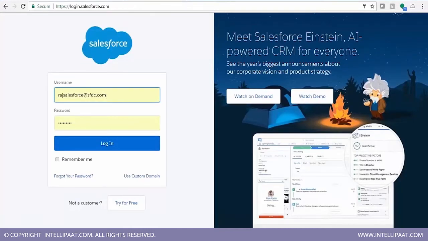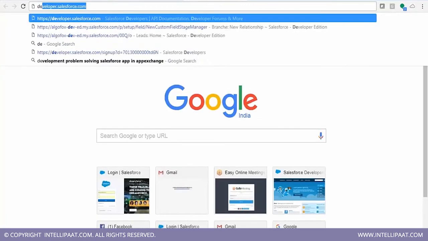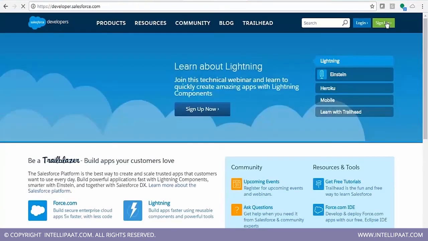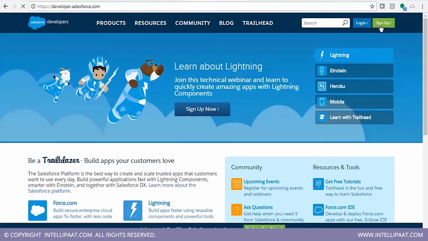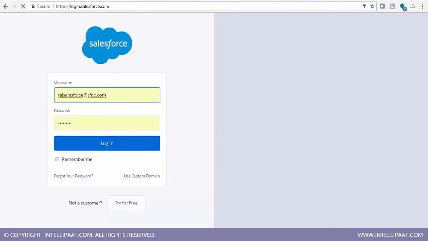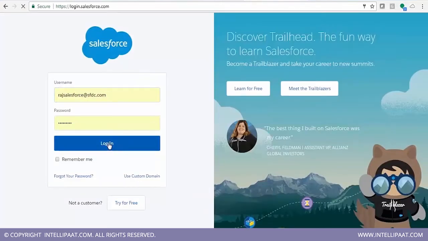In order to log in to Salesforce, you first have to create your developer account, which is a free account. You have to go to developer.salesforce.com and click on the sign up button, and then you can sign up for a Salesforce org. Once you sign up, you'll have your user ID and password. Take the user ID and password and go to login.salesforce.com. Give your user ID and password, and you will be able to log in to Salesforce.